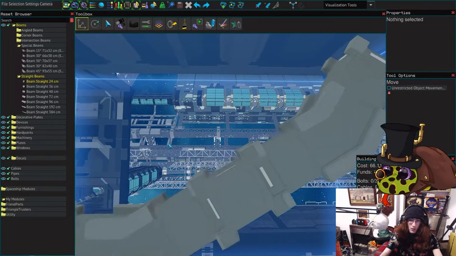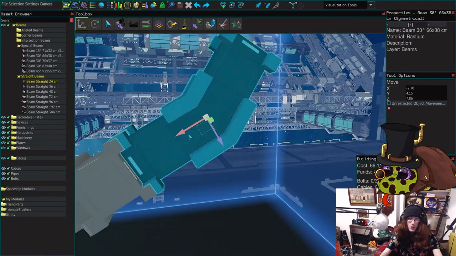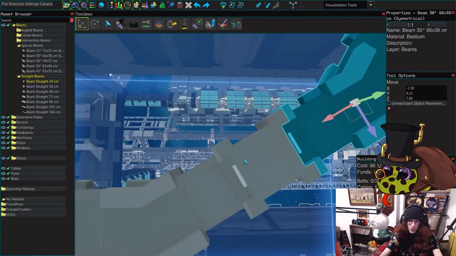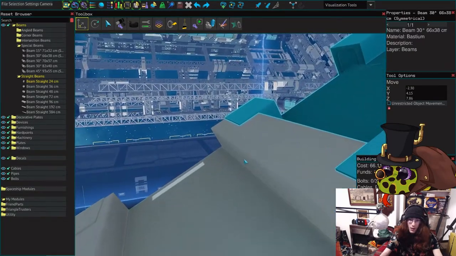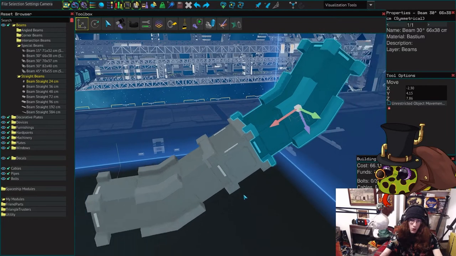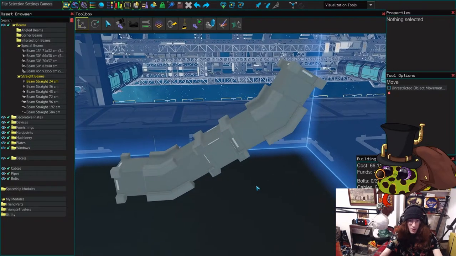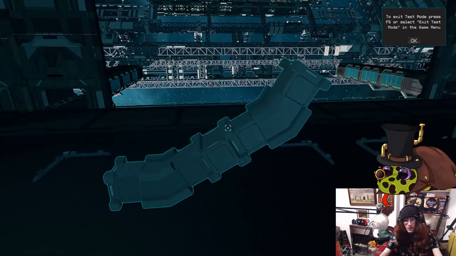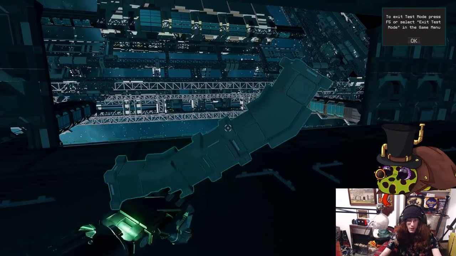These parts, especially the 30 degree parts, have a lot of tolerance for anything being just crammed on in there. So you can, and then you can weld this. You can just weld this and it's perfect.